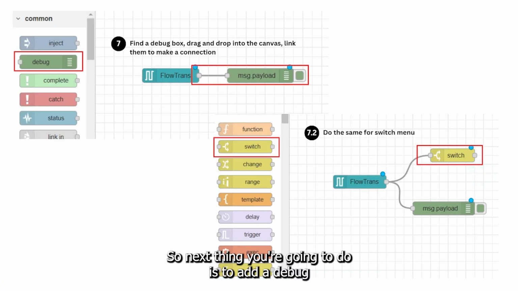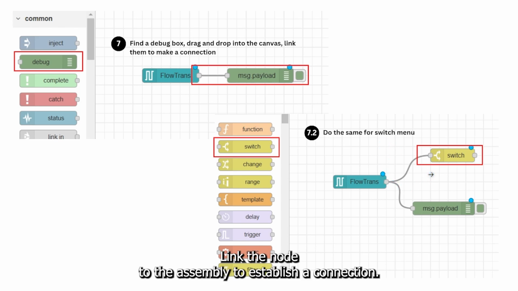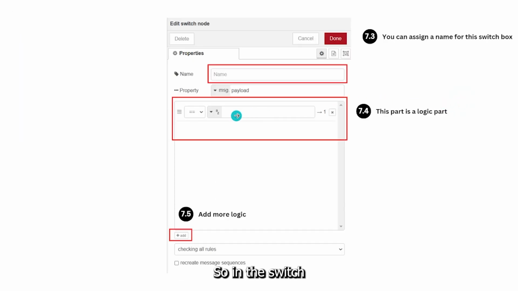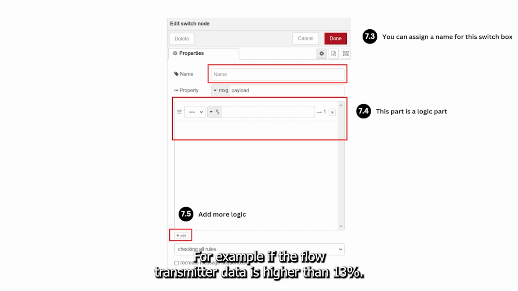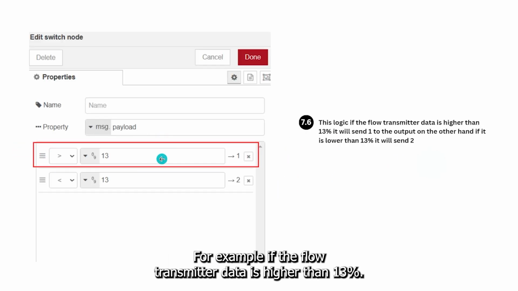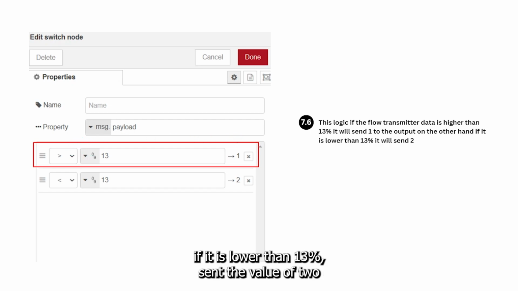Next, add a debug and switch node. Drag and drop both the debug and switch node into the canvas. Link the nodes to establish a connection. The switch node is used to set a condition based on the PLC variable data. For example, if the flow transmitter data is higher than 13%, it will send a value of 1 to the output. If it is lower than 13%, it sends a value of 2 to the output.